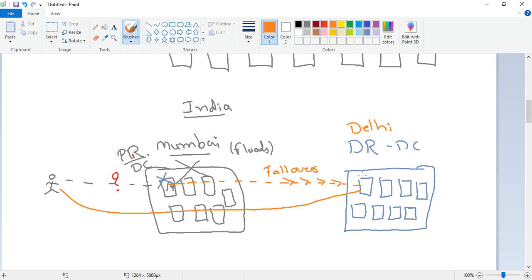Then the people access the application from the DR data center. Then again, Mumbai floods happened after 1 week, and people are taking care of the floods. Then they prepared and made the primary data center ready again. Then the fallback happens, which means the application is ready from the primary location, and the user can access it from there. That's it.